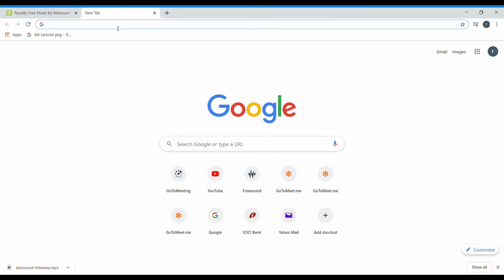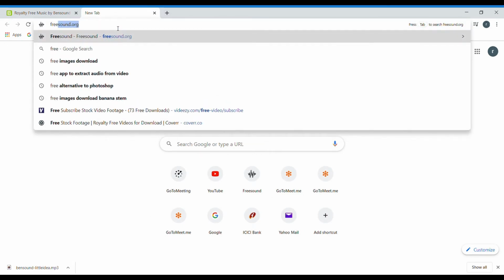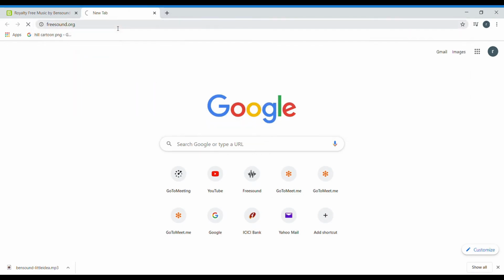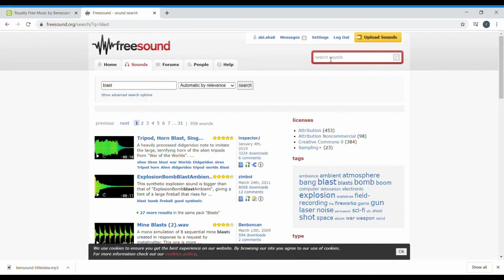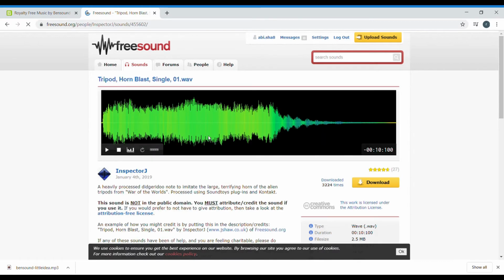Then, for the sound effects, we will go to Free Sounds. Type in whatever sounds you like and then click Enter. After you click Enter, click the link that's the name of the sound effect. Then click Download.